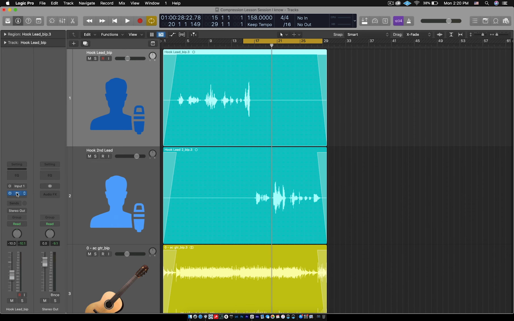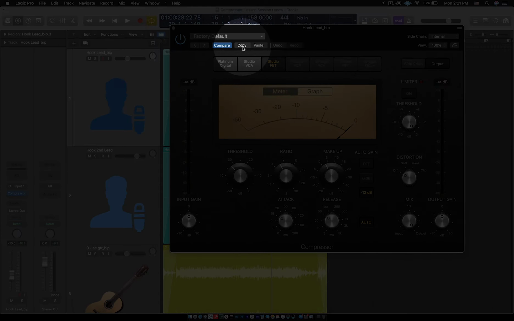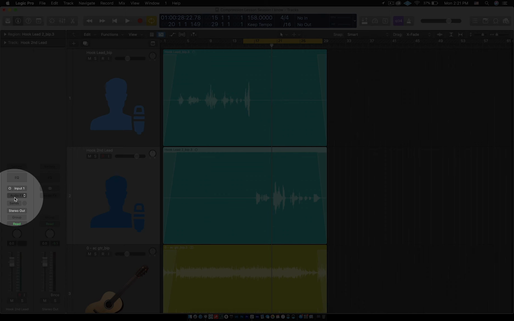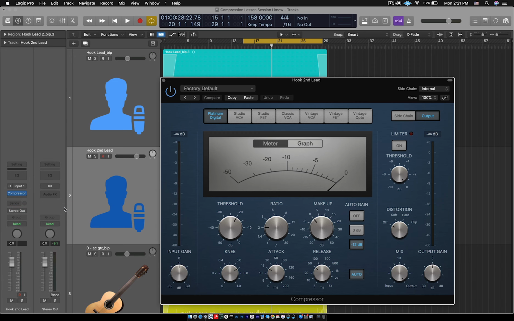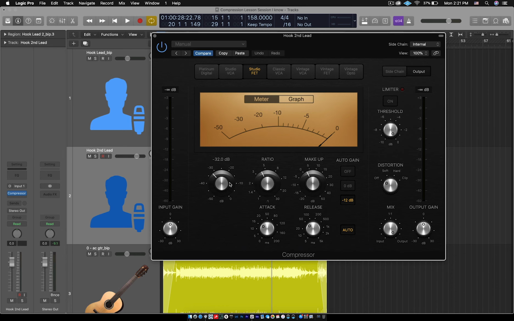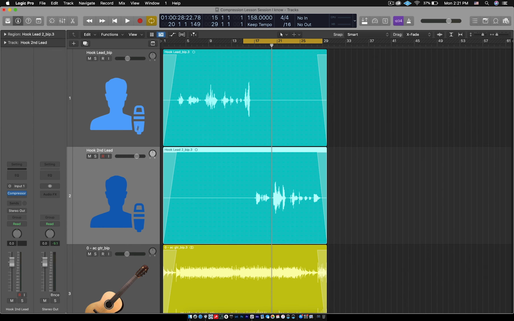What you can do is open the compressor up. This is the compressor. These are the settings for track 1 for the hook lead. What you can do is go to copy, click on that, close the compressor, go to the next track, go to audio effects, go right here to compressor, it's already there. And then once you get there, go to paste, hit paste, boom. Now your compression settings, look at that, minus 32, 4.1, and plus 3 on the makeup. Now this track and this track have the same exact compression plugins.